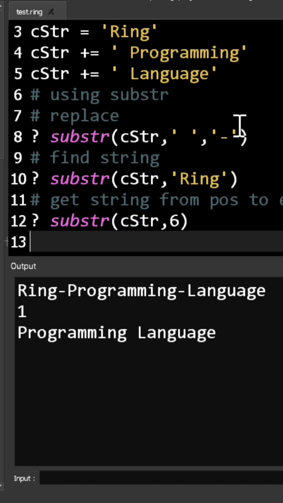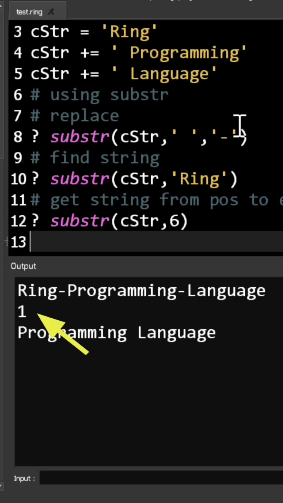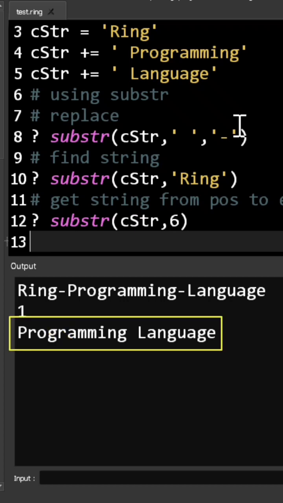Wait for the output. At first we replaced the space with a dash. Then we searched for the ring keyword in our string. The output equals 1, so it is true. If it was 0, that means it is false. Finally we get the substring without the ring keyword.